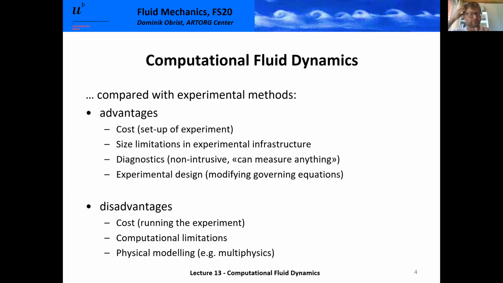I mean, nowadays a lot of people think CFD is the new experiment, and in a few years we will not need experiments anymore, physical experiments. This is certainly not true. There's a few things only physical experiments can do, and there's a few things only CFD can do. Keep this in mind.